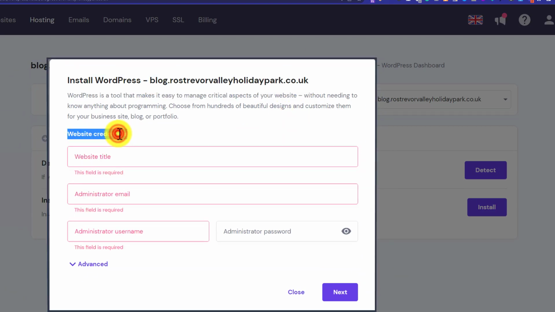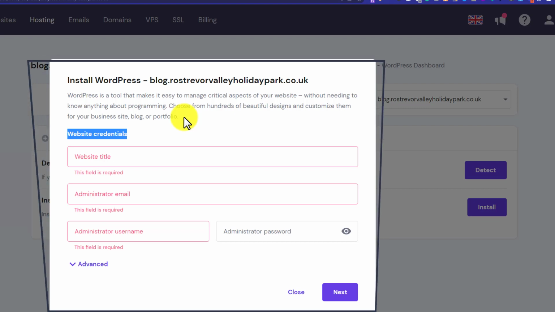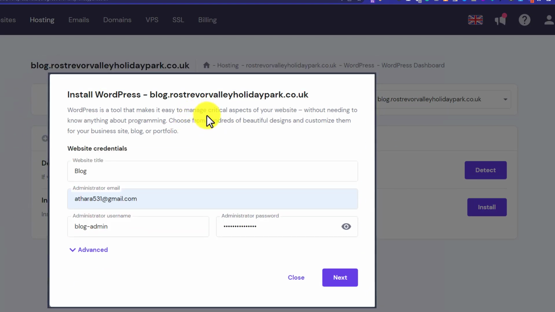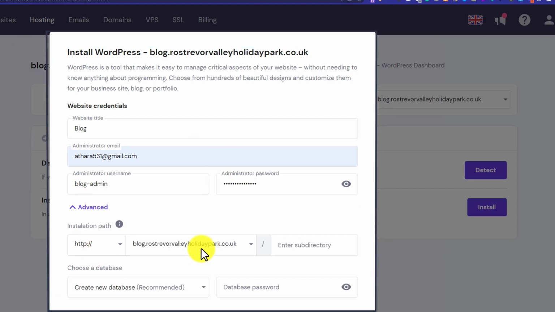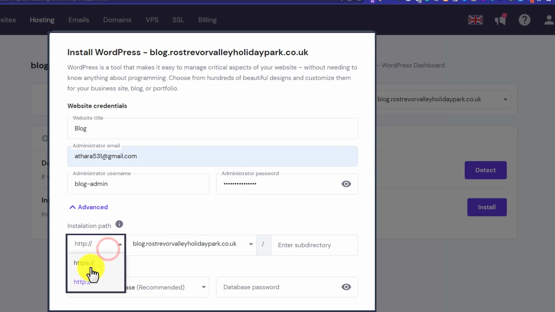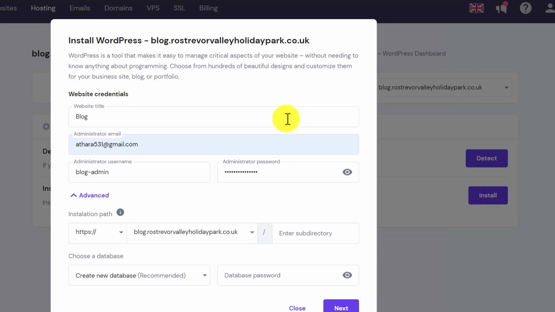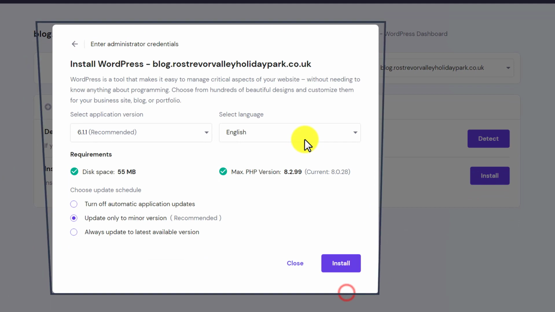So at first we need to enter our website credentials. Please note that these credentials will be used later on to log into our WordPress website dashboard. So now I am going to quickly enter my credentials, and then we will go to the next step. If your subdomain is already selected, then that's great, you can see it here. But if your subdomain is not selected, then just click on this advanced button, and then from here you can easily select it. After that you need to select HTTPS instead of HTTP, and then click on next button.